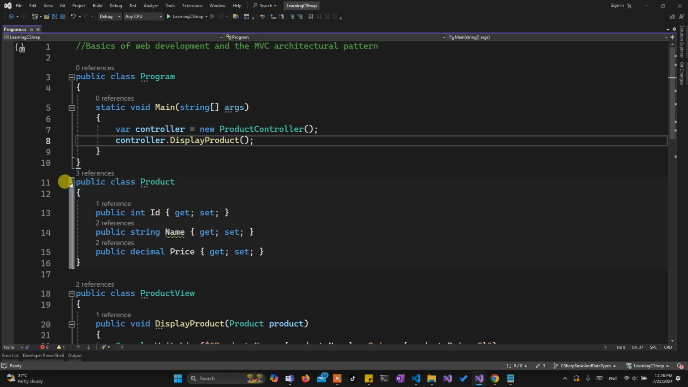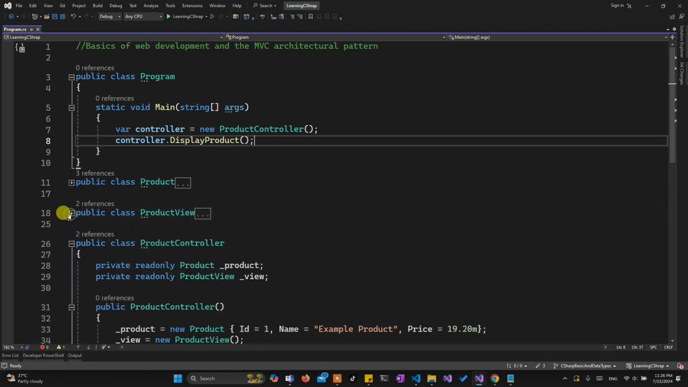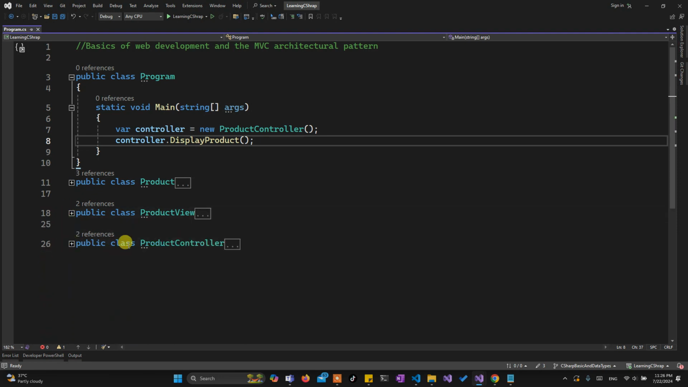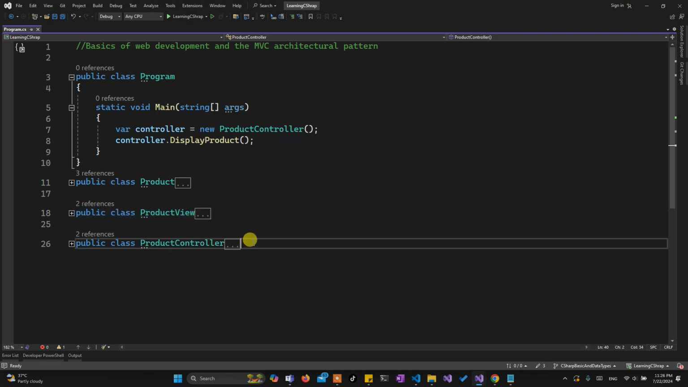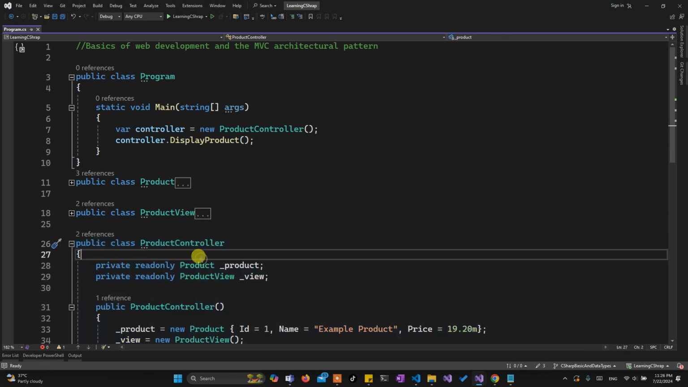So we have the model part, then we have the view part, and then we have the controller part. These are two separate components that will not directly interact with each other, model and view. The controller component is responsible for getting the data from the view and passing it to the model and vice versa. So this is the MVC pattern in C#.